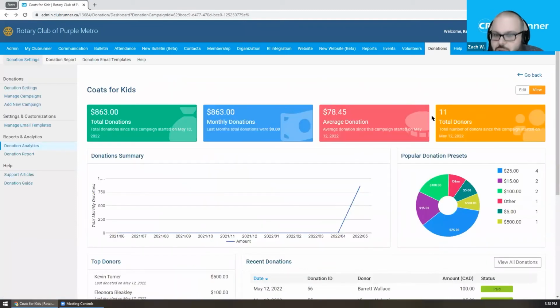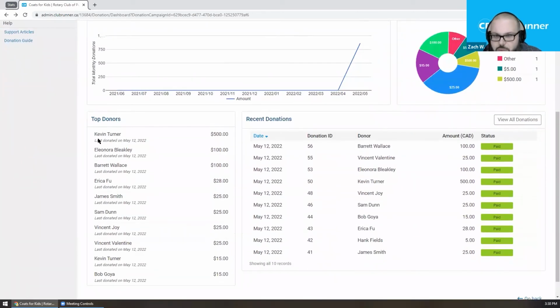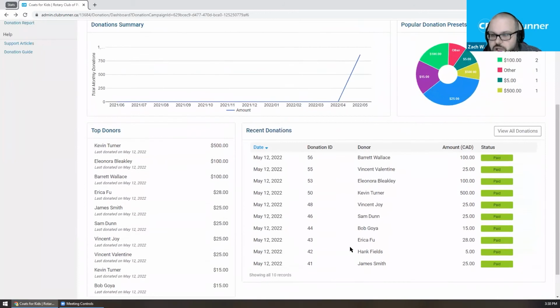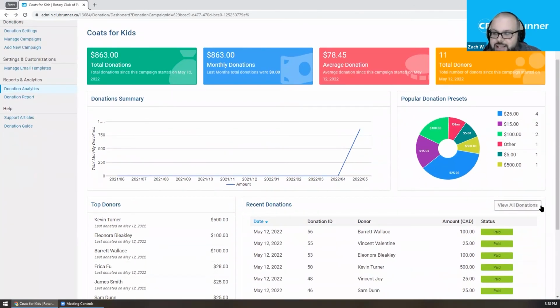So looking once again at the Coats for Kids, just like the previous page, we can see the total donations raised for this campaign, how many we've received this month so far, the average donation, and the total number of donors. As you scroll down, you can see the most recent top donors listed here, and the most recent donations showing in order. Each one of your campaigns has its own little analytics dashboard, so you can get quick insights into them, and they all contain a link to get into the donations reports.